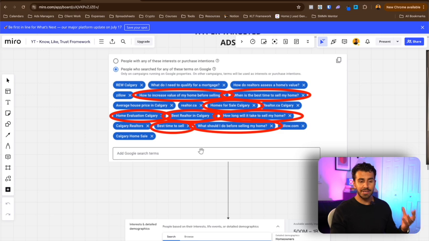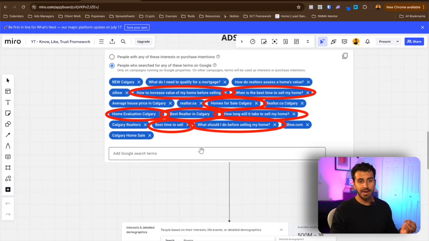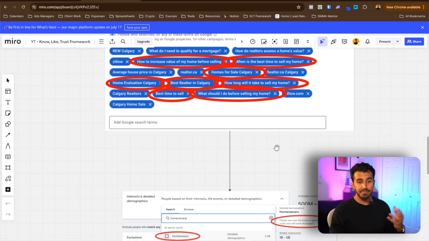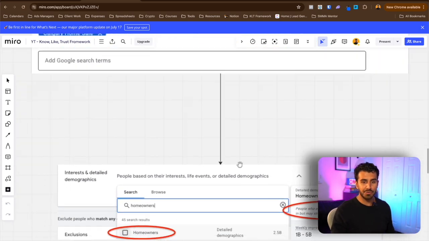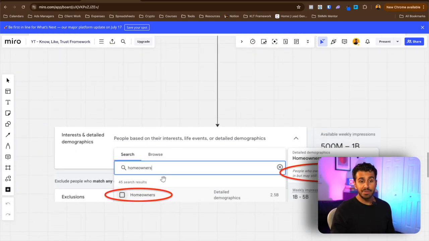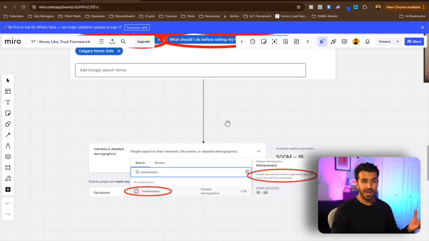So right off the bat, you can see the intent is going to be quite high, right? People who are searching things along the lines of, hey, how do I increase my home value? Who's the best realtor locally? What do I do before selling my home? How long does it take to sell my home? When's the best time? And so forth. So right off the bat, you're getting a much more qualified lead. And beyond that, you can also run ads for in-market audiences. These are people who Google knows are actually homeowners. So we're showing your ads, again, to the right people.